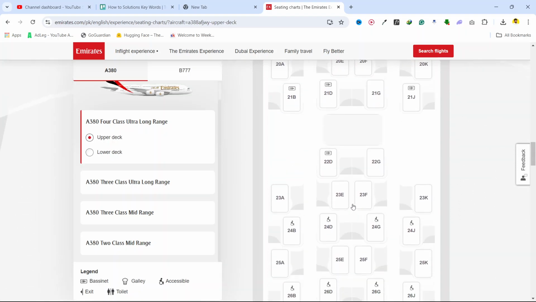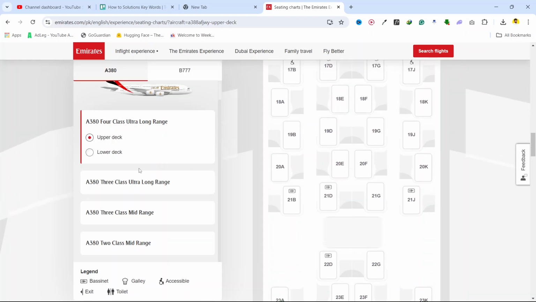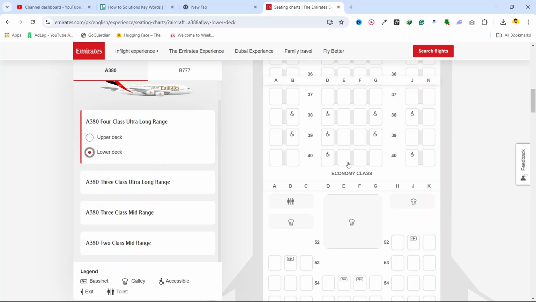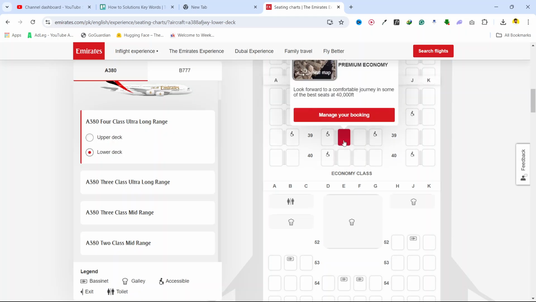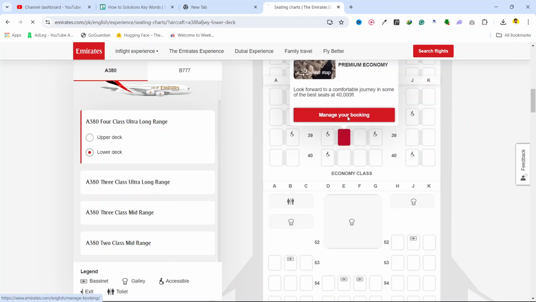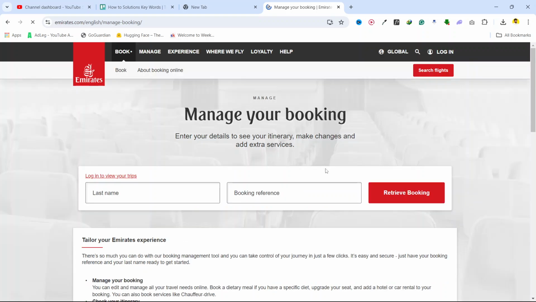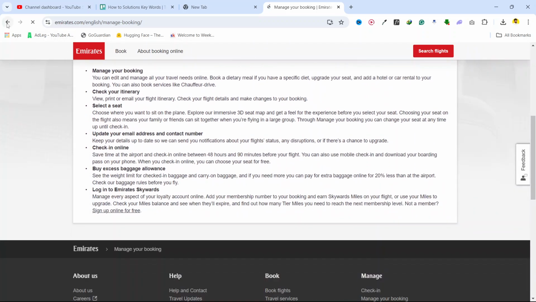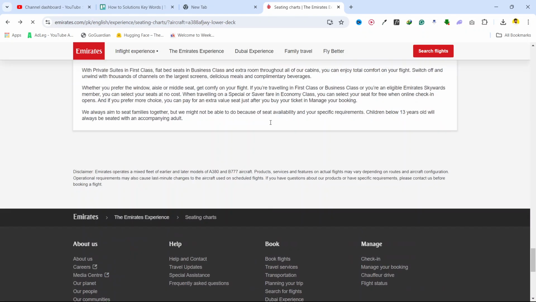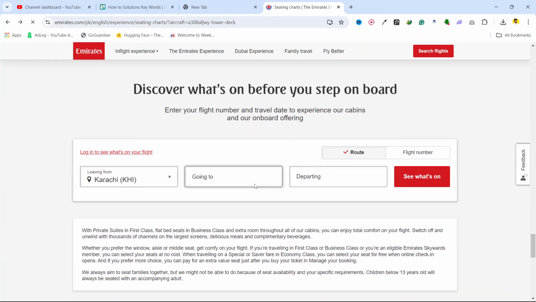So let's suppose I want to take a seat in the lower deck. So here you can see, I want this seat and this seat, and then you simply need to click on manage your booking. Okay, so here you need to complete your details, and let me show you how you can see your seat pattern.